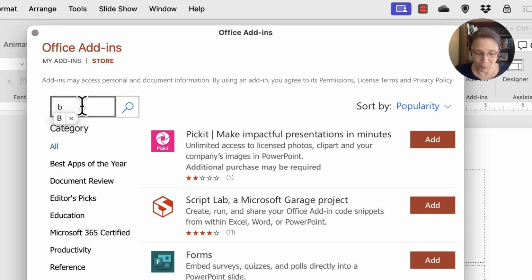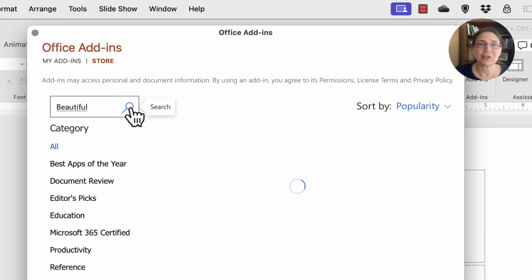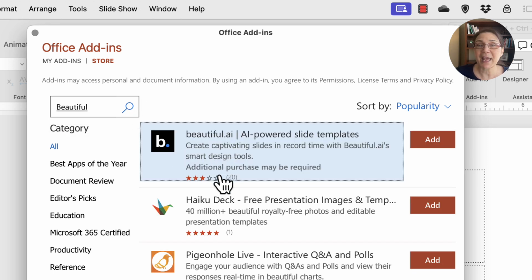So I don't know how that works for each company because they are different, but we're going to be looking for the one here for Beautiful AI, and we're going to install it and see how that shows up. So you can see here they have their own app. Right now there's only a 3-star review from 20 people, and just like I said, not a lot of people know about the add-in feature.